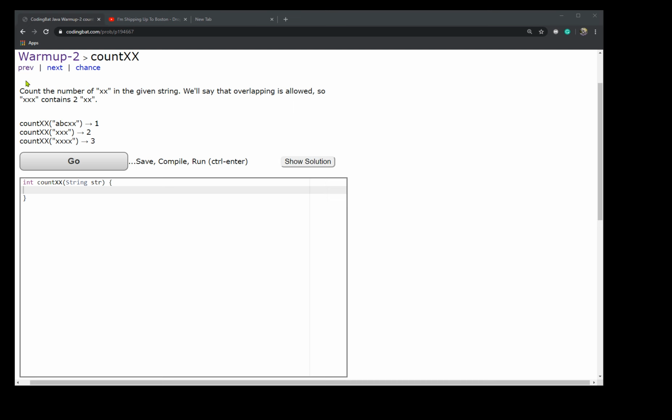Let's look at the first example. We have a string abcxx. Here we're looking for the string xx, and there is a case of that in there. So we would return 1.